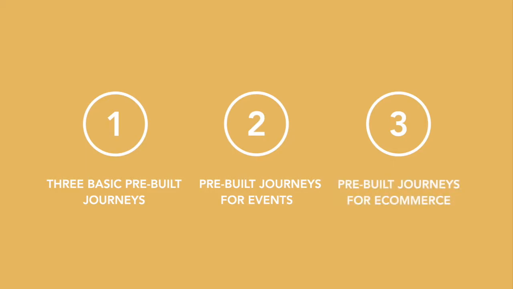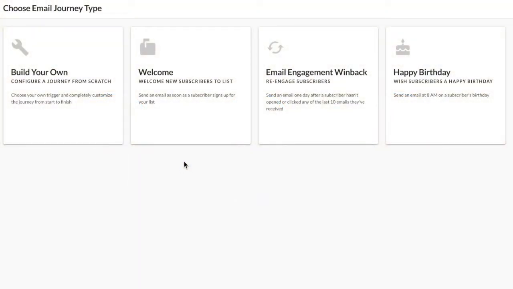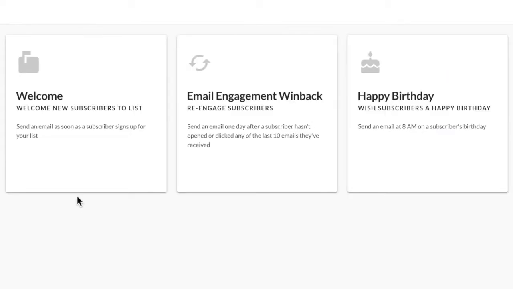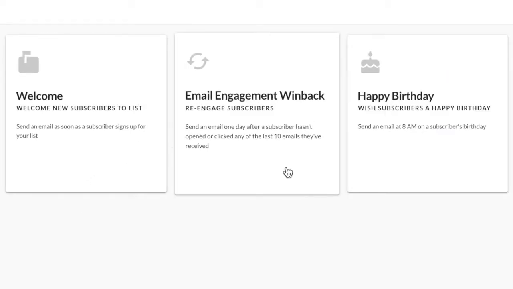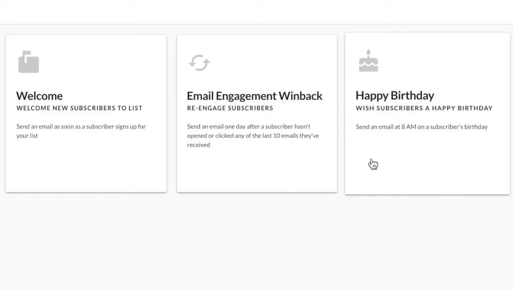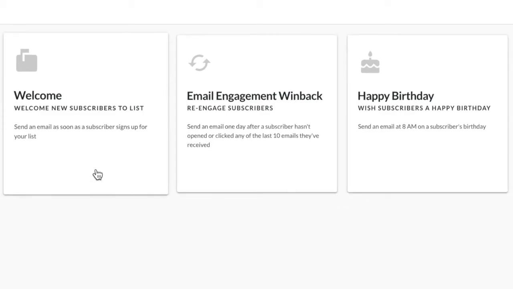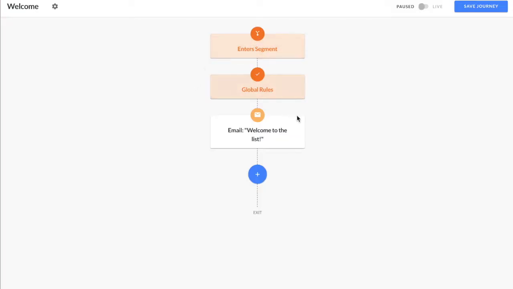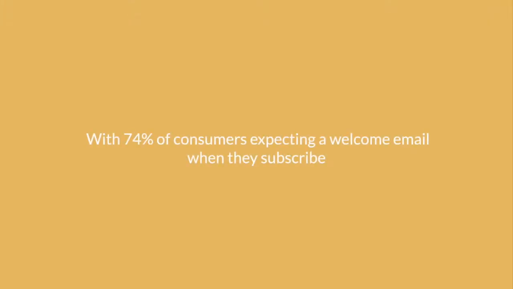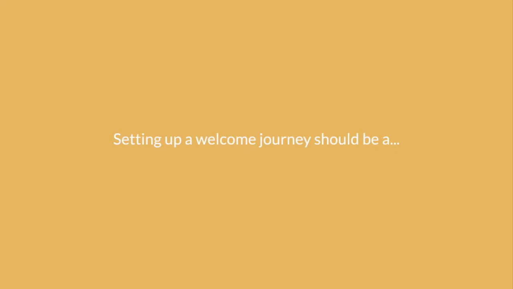Let's jump right in. In all Hive accounts, there are three basic pre-built journeys. There's the welcome journey, email engagement win-back journey, and a happy birthday journey. A welcome journey welcomes new subscribers to your list as soon as they sign up. With 74% of consumers expecting a welcome email when they subscribe, setting up a welcome journey should be a top priority for all email marketers.